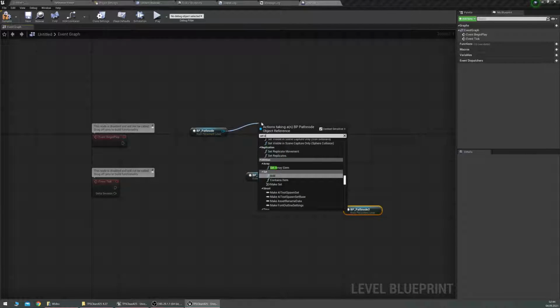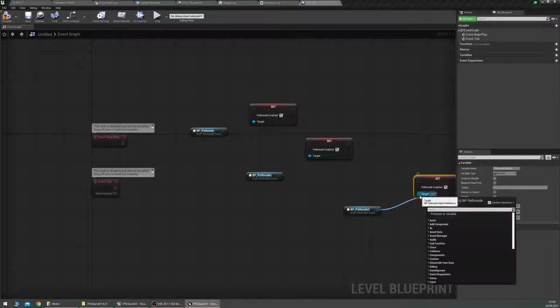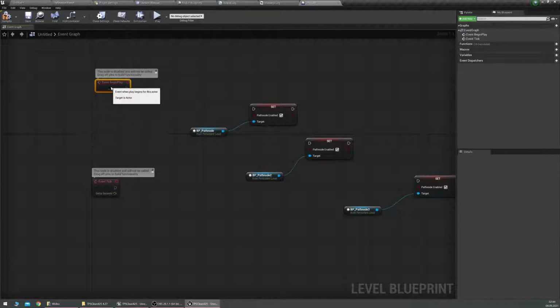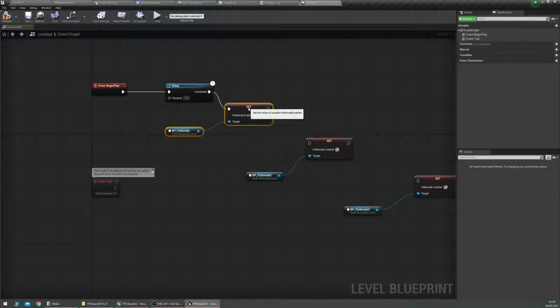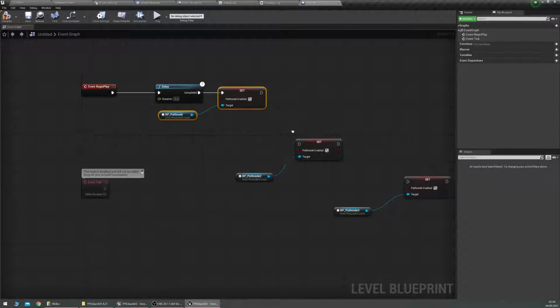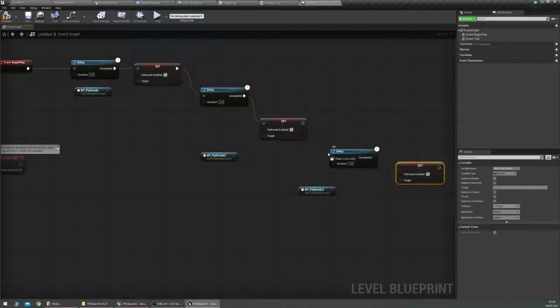And let's set Pathnode enabled, like so, on each of these. After a delay, for example, on Begin Play, I'm adding a delay by holding D, and let's say after 5 seconds the first Pathnode will be enabled, and after another 5 seconds the next one will be enabled, and so on and so forth.